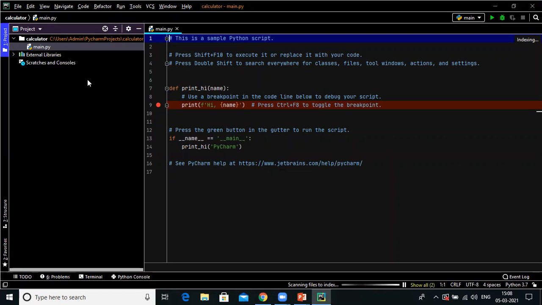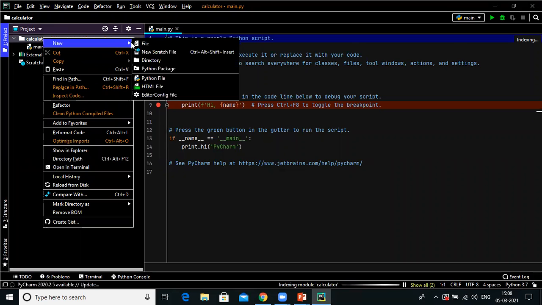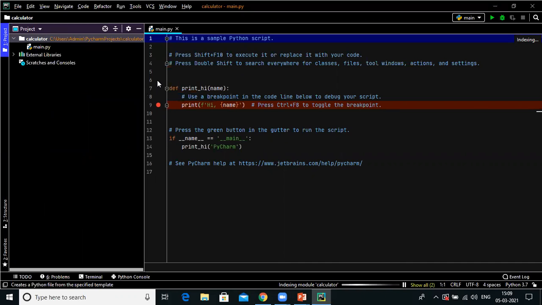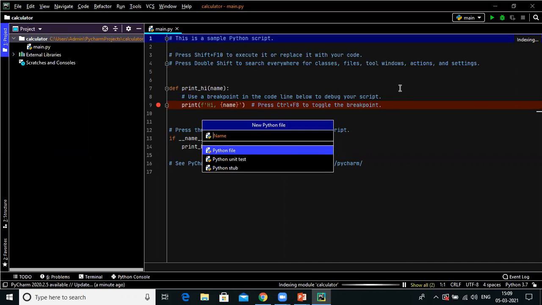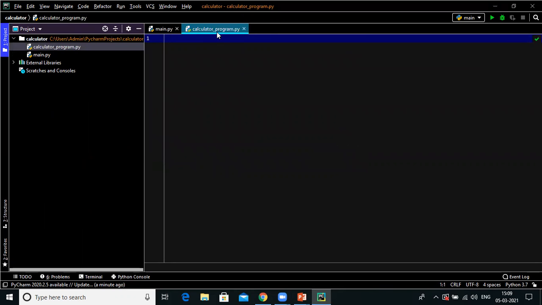I want to create another Python file. So just right click on this calculator and take a click on the new button and then Python file. Okay, now I'm creating here a calculator program, right? Calculator program dot py. Py is the extension for the Python file, and see here our new file for the calculator program is ready. Okay, so let's get started here.